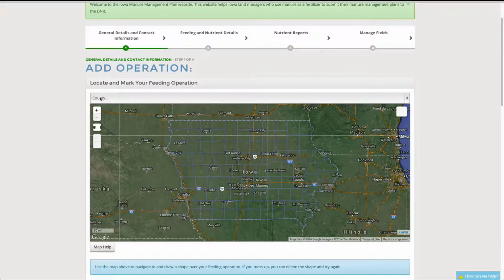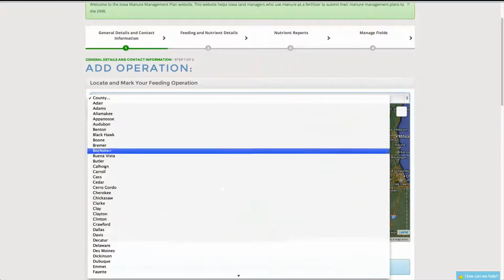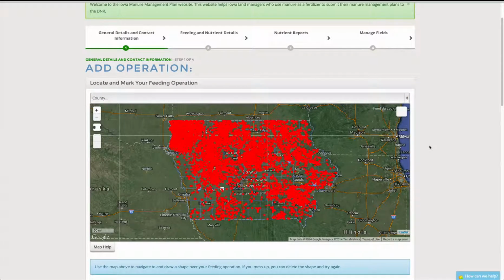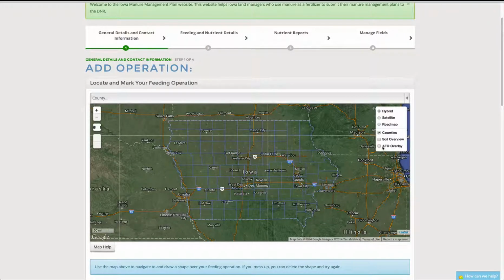The first is being able to zoom to the county that your feeding operation is located in. And also we've added an AFO layer that displays every AFO in its location in the state of Iowa, so you can easily zoom to the map to where your AFO is located.